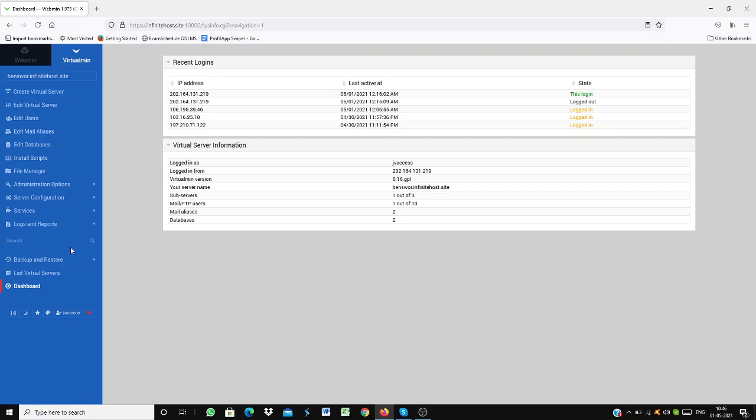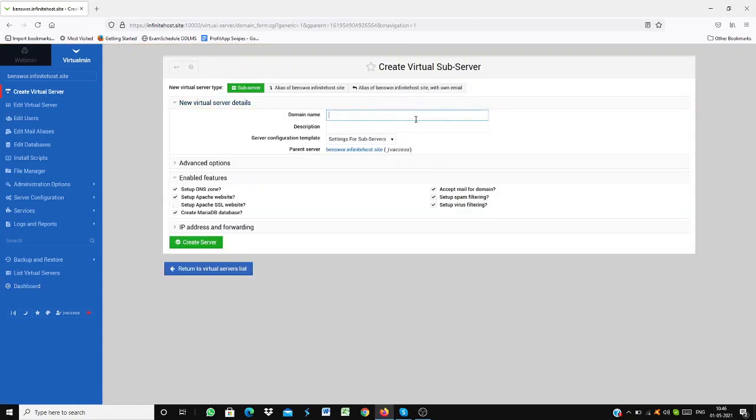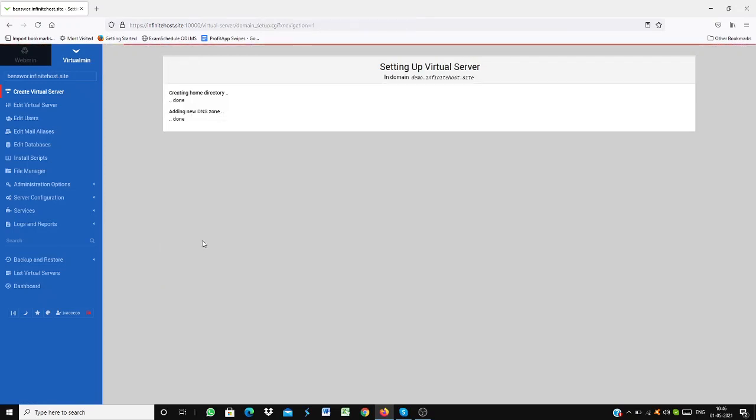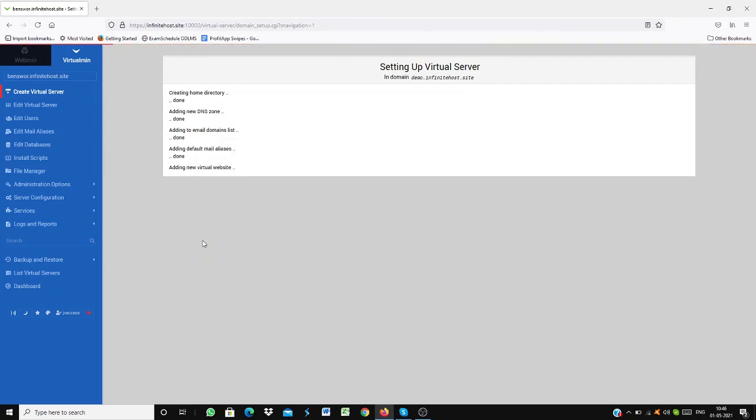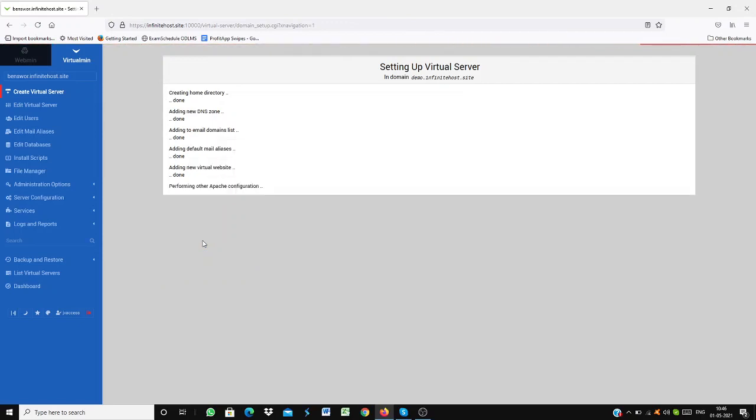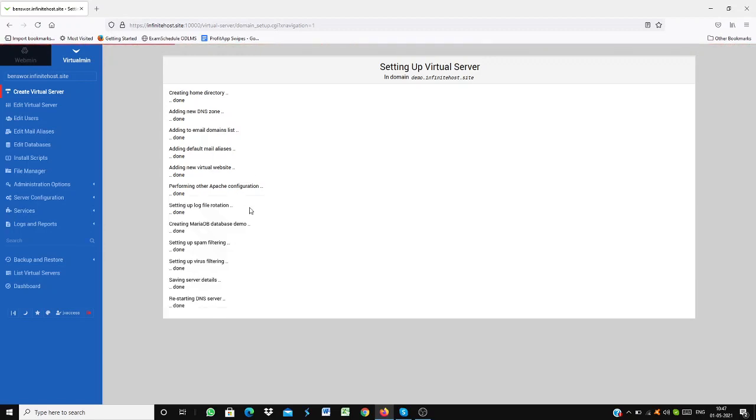So how to set up your website? It's very simple and very straightforward. First, you go to create virtual server, and then you put the domain name. So I'm putting this as my domain name. Then I just need to create server, and afterwards just wait for it. And as you can see, a live deployment is done, and as I'm waiting, my website is being set up as we speak.